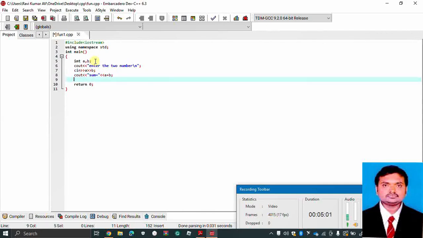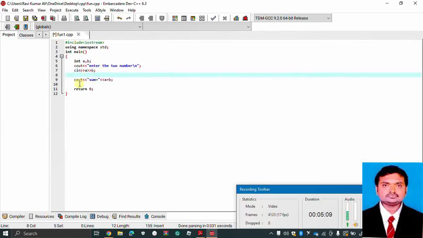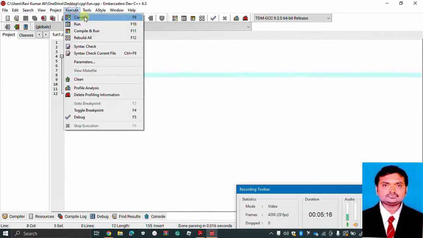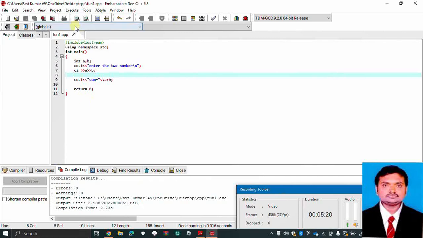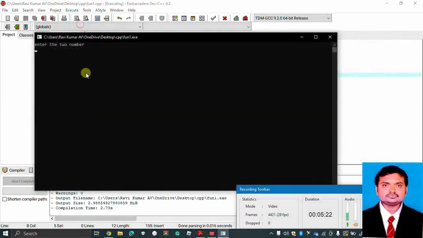Let me run this program. So this is the operation I'm doing, addition of two numbers. Let me save this and execute it. Run the program. Let me add two numbers. So sum is equal to 55.